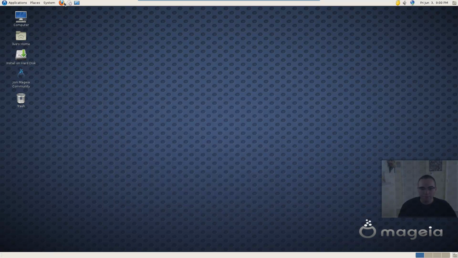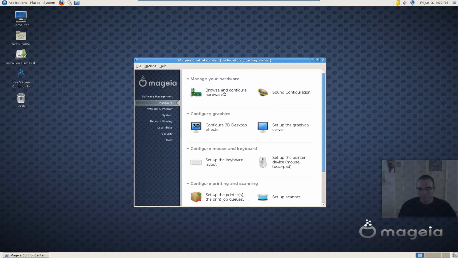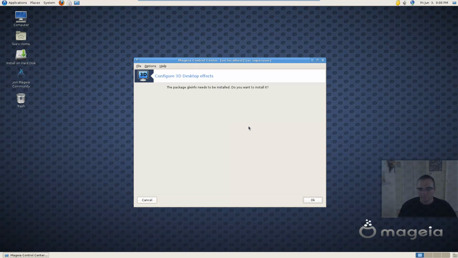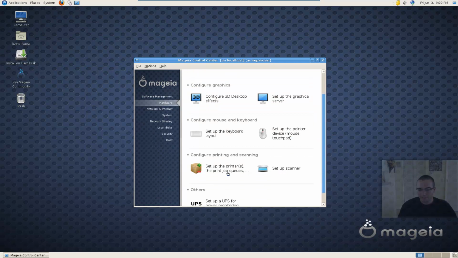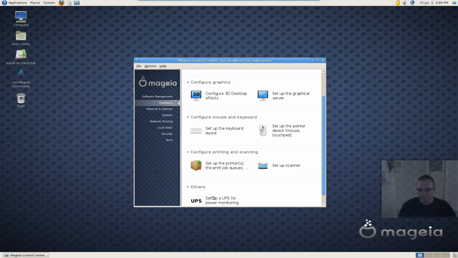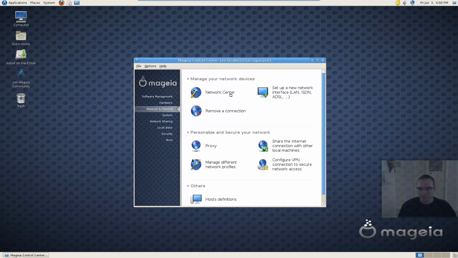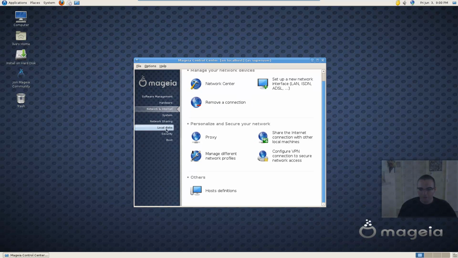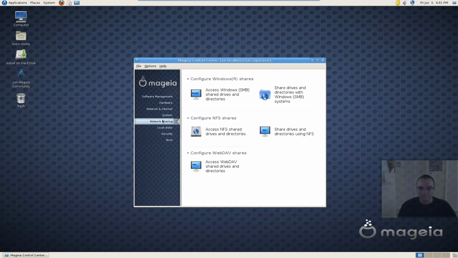Okay, so let's check out the Control Center, which is right there. So for Software Manager: install, remove software, update your system, configure media, configure update frequency. Hardware: browse, configure hardware, sound configuration, set up graphical server, configure 3D effects. Let's check that out. I have to install something. Set up keyboard layout, set up mouse, set up scanner, set up printers, the job queues, set up UPS for power monitoring. Network Center: set up new network interface, remove a connection, proxy, share the internet, host definition, system, authentication, manage. Just the basic stuff you're going to need to configure your system, pretty much.